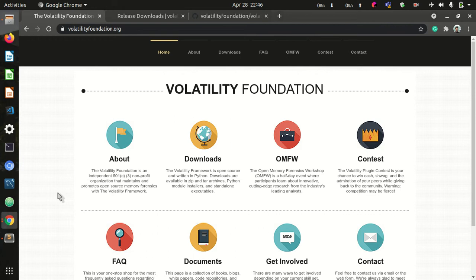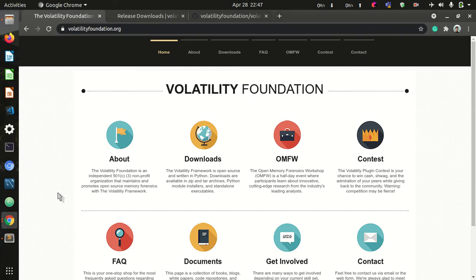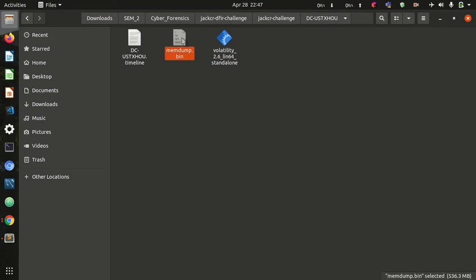This dump file can also be used for cyber forensics purposes, and we will look into the cyber forensics point of view of analyzing this dump file. I have already downloaded a dump file. This is the dump file. It is about 500 MB in size, and I will analyze this dump memory image file with the Volatility tool.